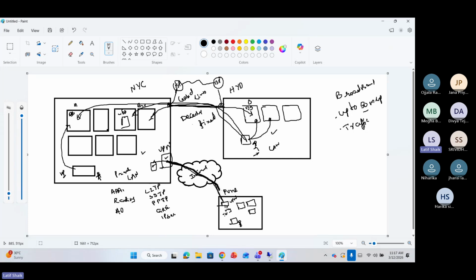A tunnel is created from here to here over the internet. If someone is trying to access your data, steal your data or manipulate your data, they can't do it because it is completely encrypted. In the internet only, in broadband only, you're sending and receiving, but no one can see your data. That's what is called a virtual private network. So through a public network only, you are sending and receiving like a private network.